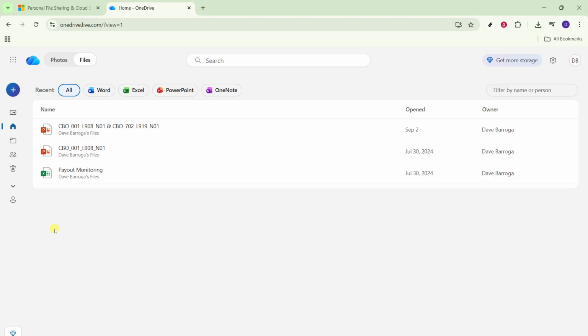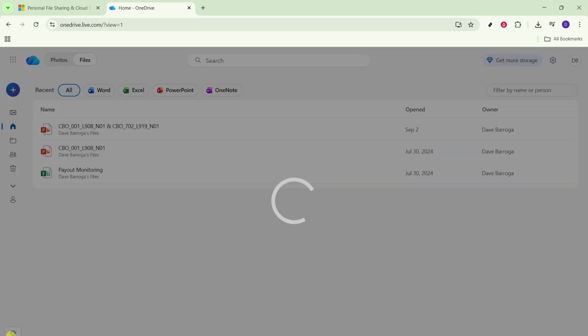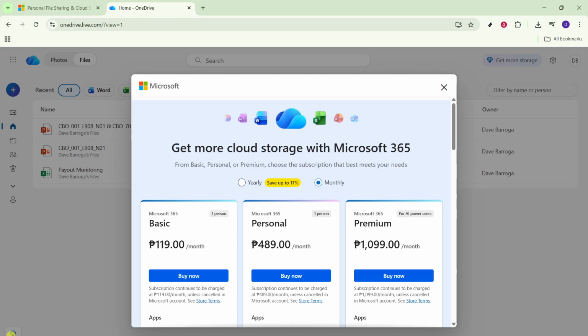Look for the upgrade prompt or the highlighted option that points to getting more storage. Click that to open the upgrade options. You'll see plans and prices tailored to your market. Choose the option that fits your needs, then click Buy Now.